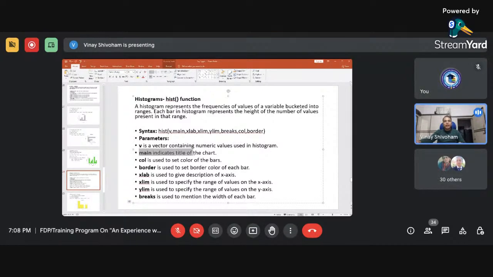Main indicates the title of the chart. Col is used to set the colors of the bars. Border is used to set the border color of each bar. Xlab is used to give a description of the x-axis. Xlim is used to specify the range of values on the x-axis. Ylim is used to specify the range of values on the y-axis. Breaks is used to mention the width of each bar.